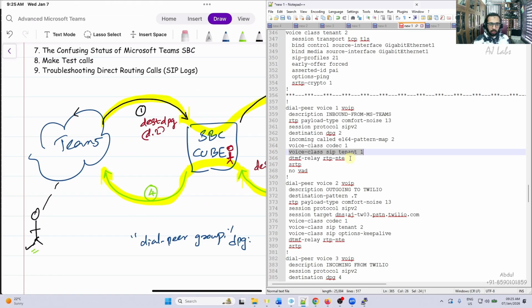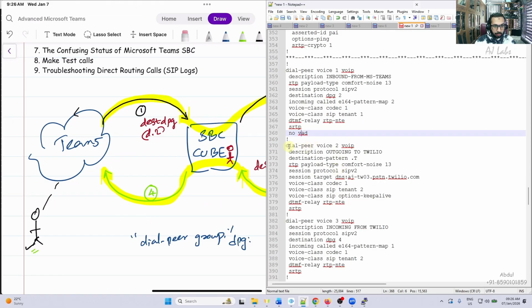Out of band means you will be establishing a separate SIP message, like a notification message, that will show you a separate message in the debug as well. Then you are enabling SRTP and no VAD, no voice activity detection. So that's for the first dial peer. Then let's look into the second dial peer. Dial peer voice 2 VoIP.